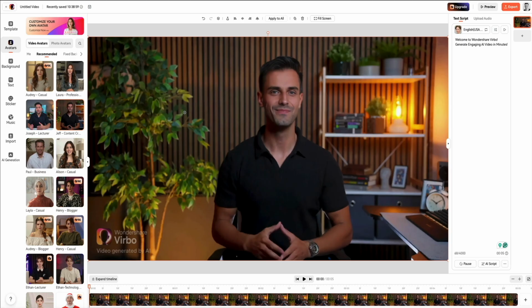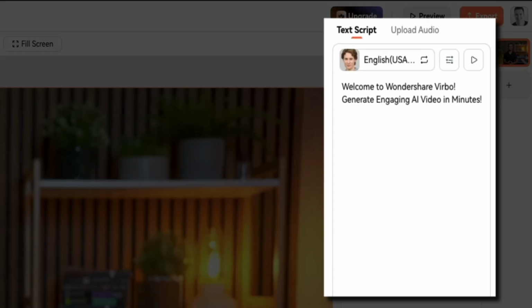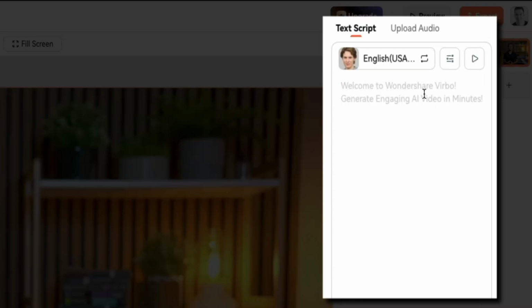So with your avatar and background ready, the next step is to bring your video to life with the script. And you have two options here. You can either upload your own audio file or type in your script and let Virbo generate the voiceover using AI. In this tutorial, we're going to use the text-to-speech option. So over on the right side of the editor, you'll see the text script panel.